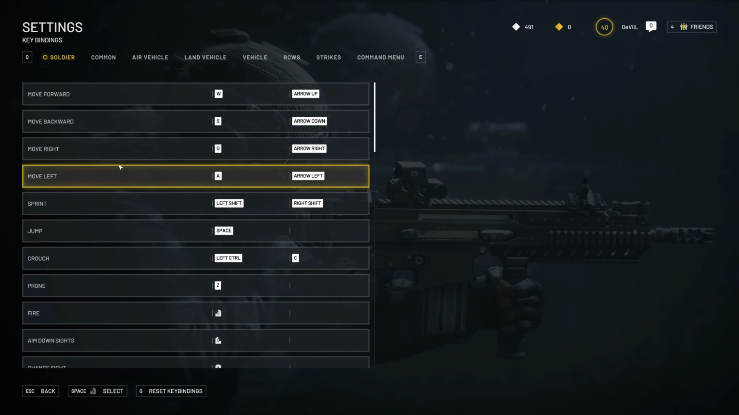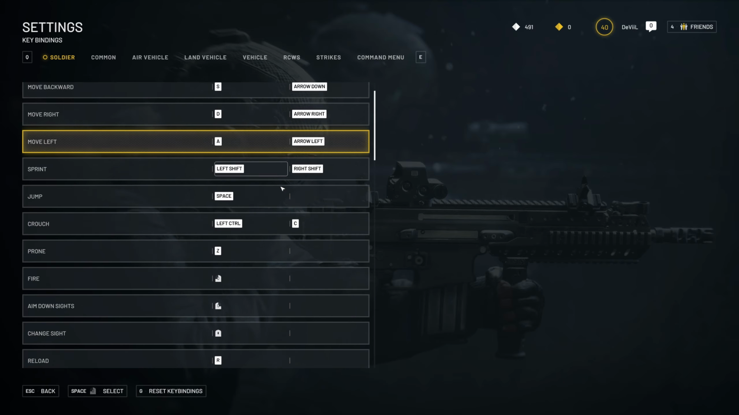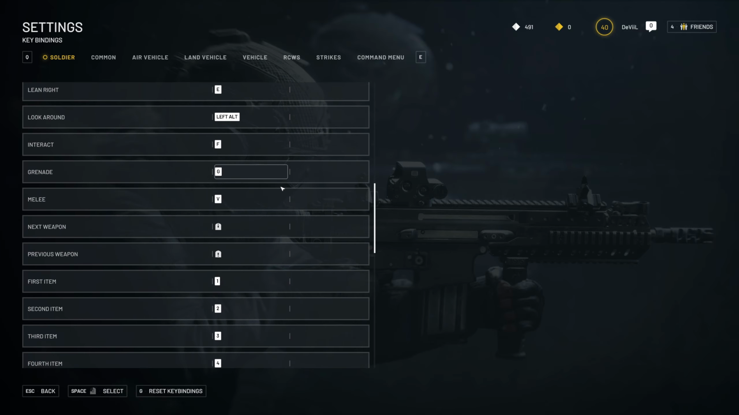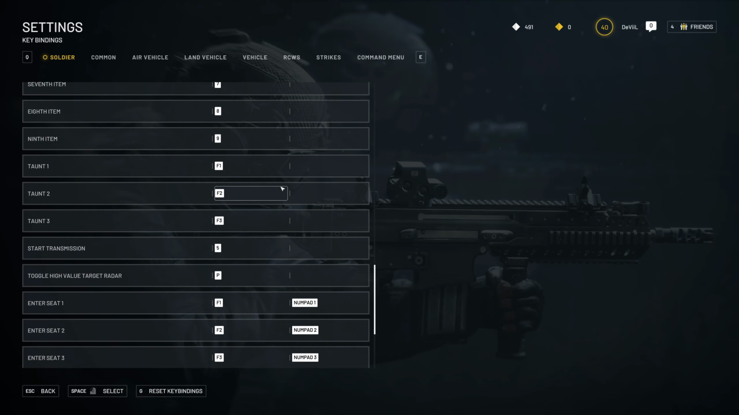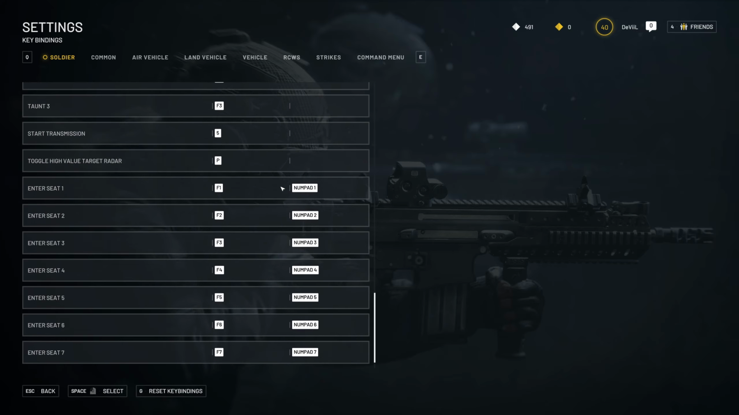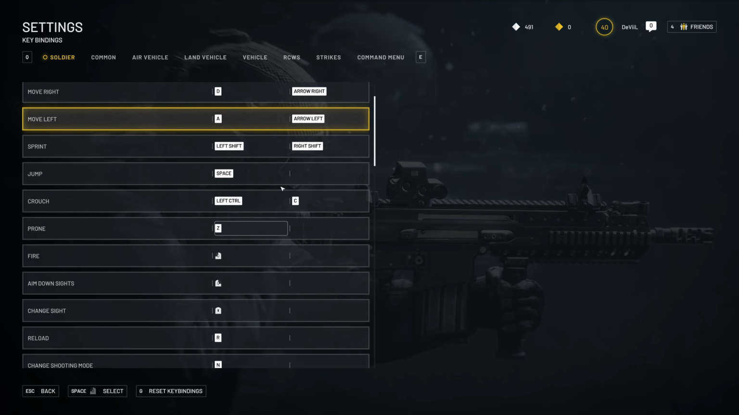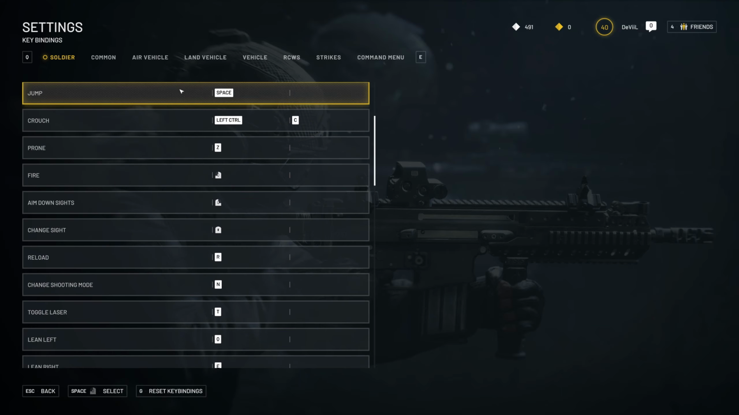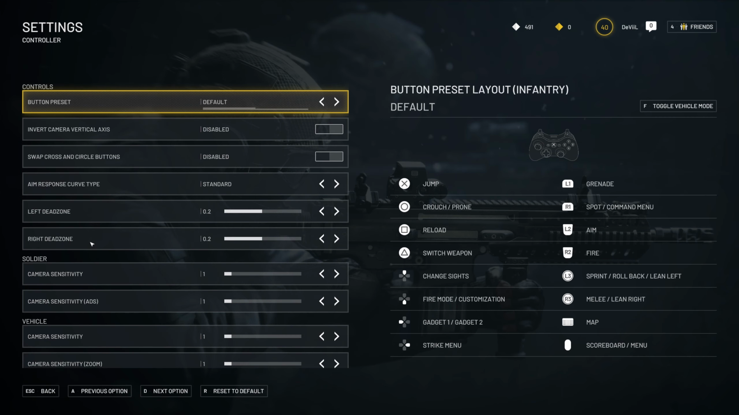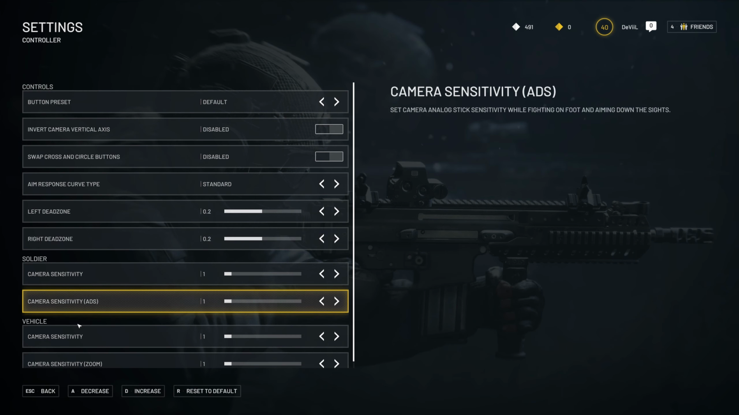You also have your key bindings here. This covers all of your different ones. It's pretty standard. You just go in and you change what you want in here just to make it easier for yourself if you have a preferred key. And same with controller options.